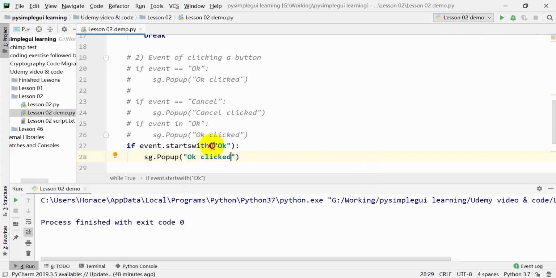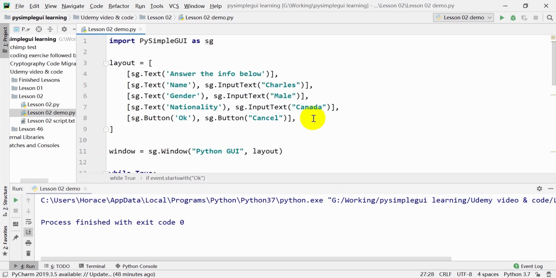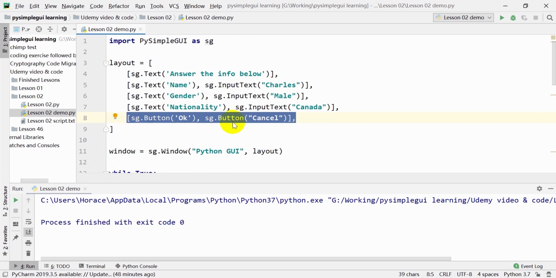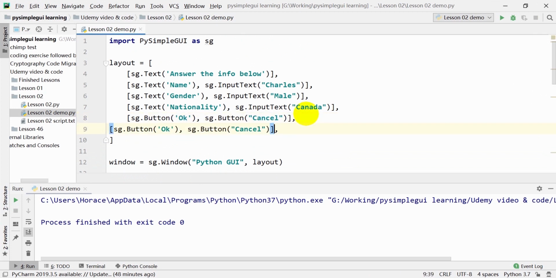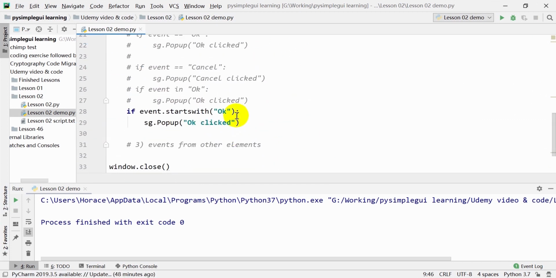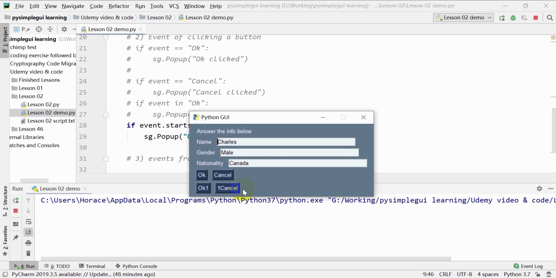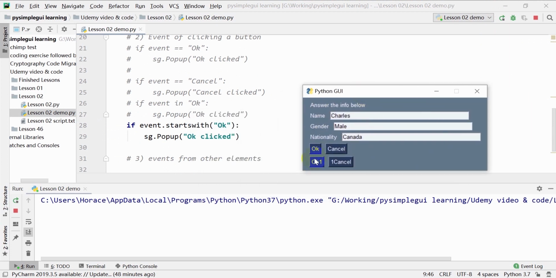This is different from the rest. This means if it starts with this, like if we add another row of buttons that says OK1 and 1Cancel. So if we run it again, there is a second row that says OK1. If we click OK1, this would still show up because technically OK1 still starts with OK.